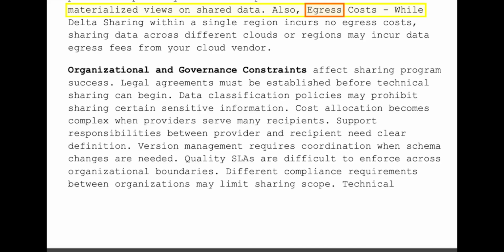Also, egress costs. While Delta sharing within a single region incurs no egress costs, sharing data across different clouds or regions may incur data egress fees from your cloud vendor.